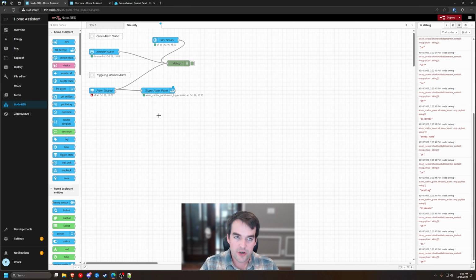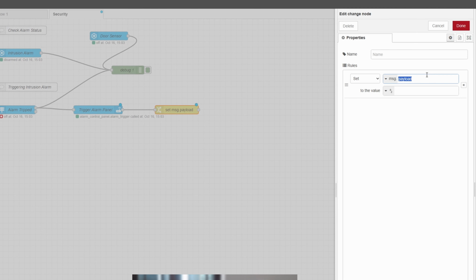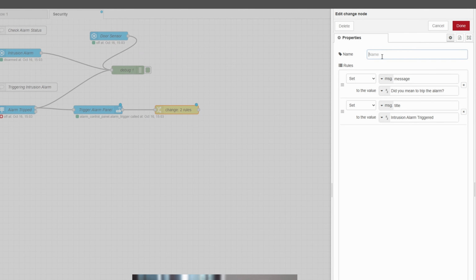So once the alarm's been triggered, let's have a hypothetical situation here. Your alarm goes off, you're walking in the door, and it was an accident. False alarm, you need to disable it quickly. I like to get a notification for that, so I'll grab a change node. This is setting the payload of the message, but we're going to change it to msg.message, and we're going to add one for msg.title. So the title will be intrusion alarm triggered. The message will be if you need to disable the alarm. So we've got these two rules, and we're going to just say set message as the title.